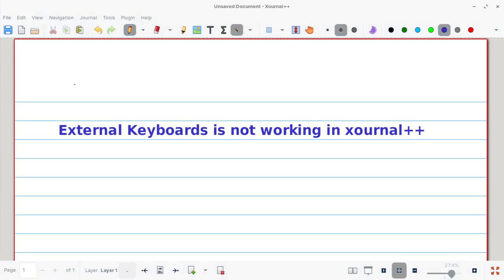Hi everyone, in this video we'll solve a small problem in XML++. That is, sometimes the external keyboards are not working in XML++. How to solve this problem? So this happens mostly with the Bluetooth keyboards that you have connected to your laptop.